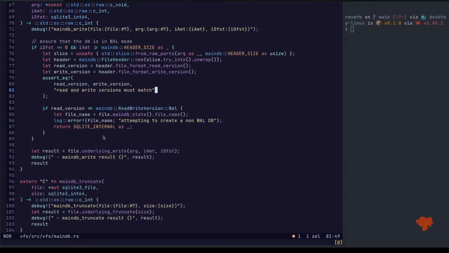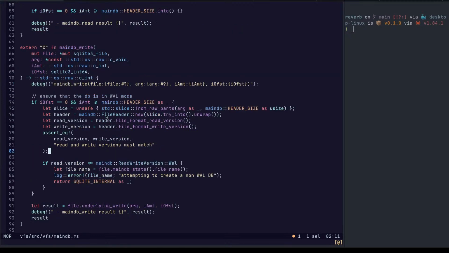No other errors. I'm surprised. You can do one u16 as usize in a const context. Oh, nice. All right. Oh, you're welcome, Flints.